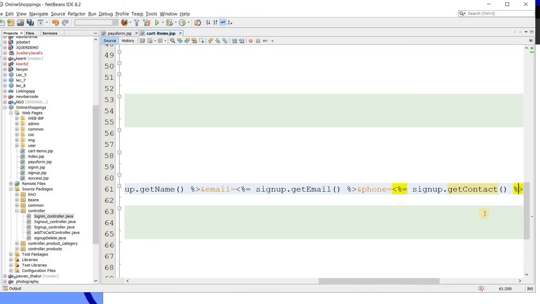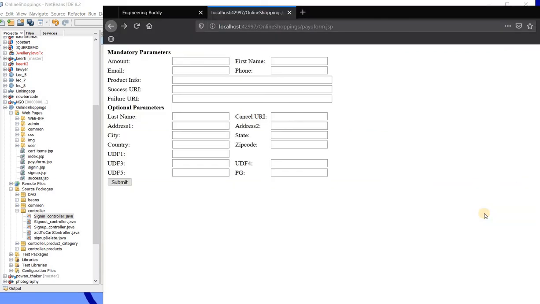What else? Again ampersand, and this time we have to use product info, success URL, and failure URL. So you can pass it from here, otherwise you can directly set success URL and failure URL over here. And obviously you can set success dot URL, payment success, payment failure. You can use two JSP pages. Otherwise you can use only a single JSP page, but you can separate it by the data that will be sent by PayUmoney.